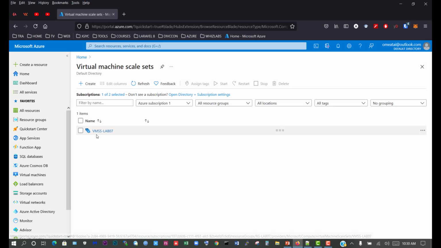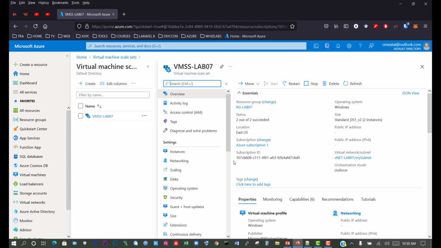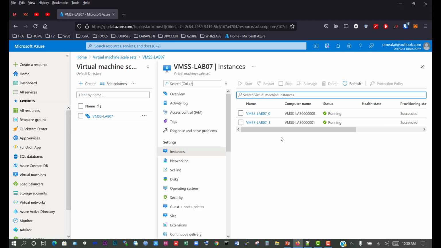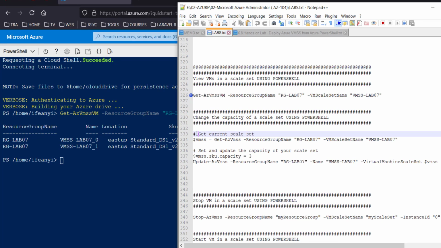And we can see the virtual machine scale set Lab07 and we'll select that. And now we can see 2 of 2 succeeded. So go to instances and we can see the 2 virtual machines that are currently deployed and running. So let's go back. We're now going to add a new virtual machine and that means we're going to scale out with PowerShell.